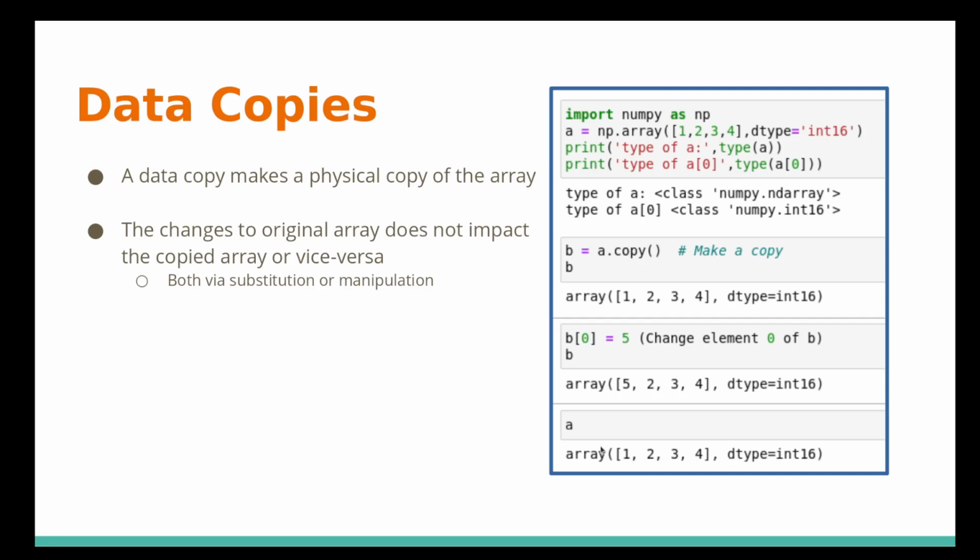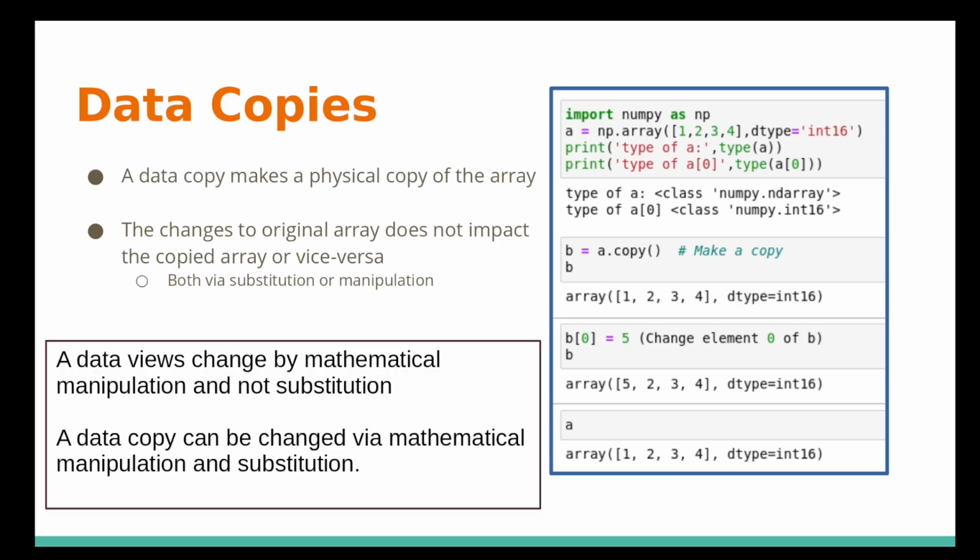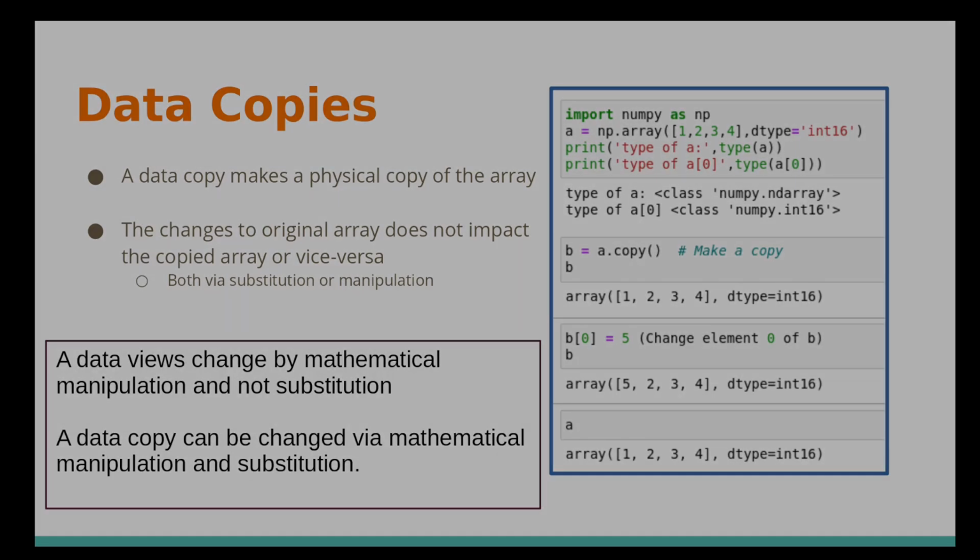So keeping track of data views and copies is very important, because with data views, if we do some substitution on the view, it changes your original element, and that may not be intended during your calculation. So make sure that you're using data views and data copies correctly when you perform numerical calculations. To keep in mind, data views can change by mathematical manipulation and not substitution. A data copy can change via mathematical manipulation and substitution.